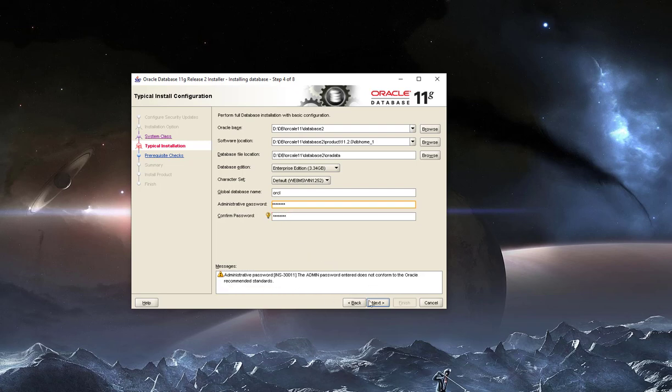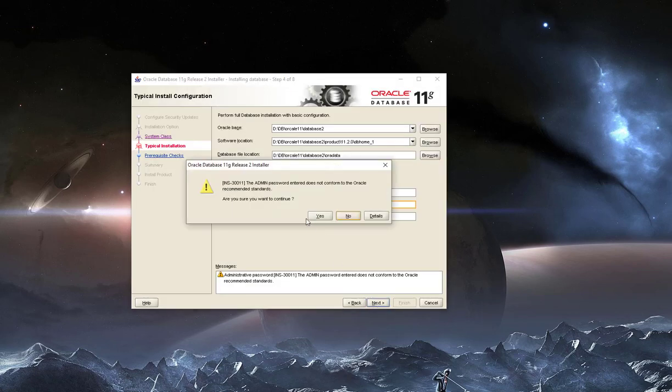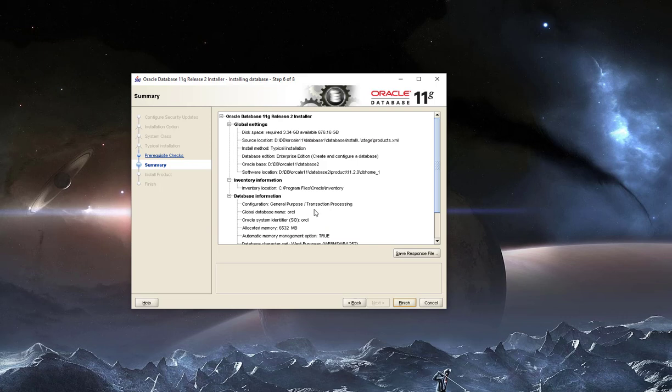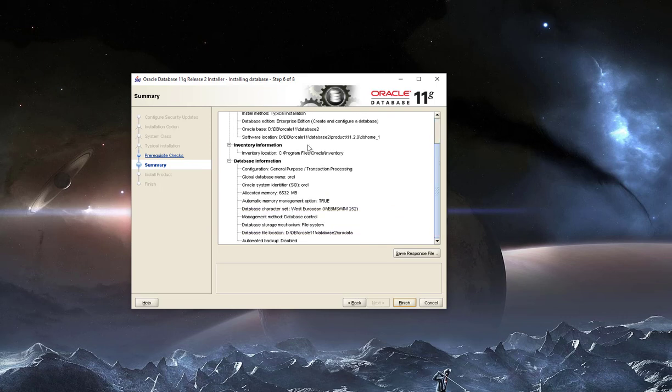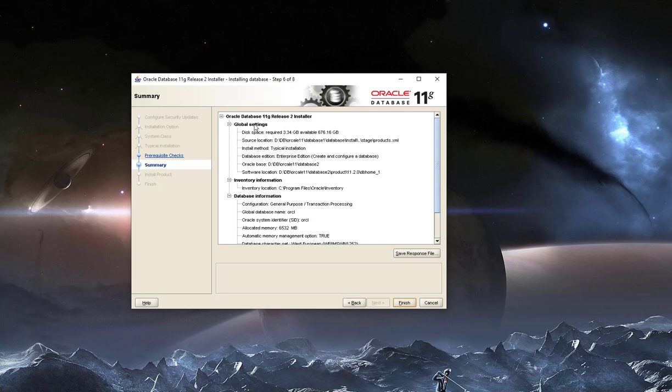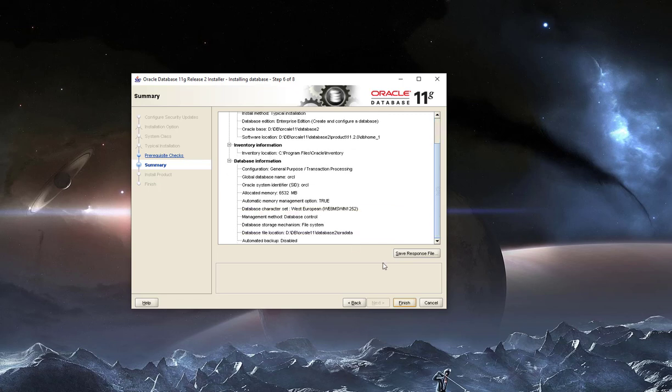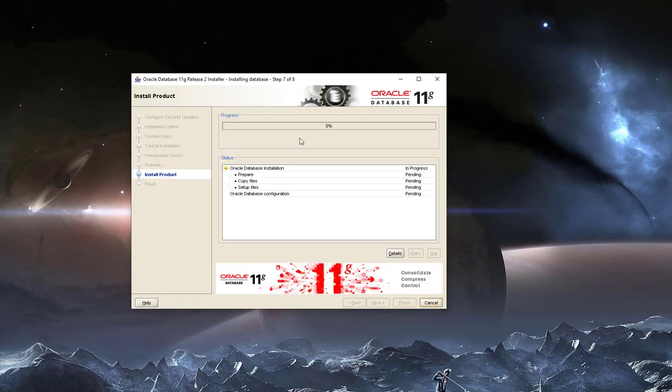It will prompt you telling you that you need to have the requirements. Don't worry about it, just say next and say yes unless you want to fix it. Here is the screen that will tell you about all the information and requirements, and if you missed something, it will highlight it here. Otherwise, just say finish, and then it's going to start the installing. It's quite a lengthy process and it's going to take time, so I'm going to pause the video now and unpause it near the end.